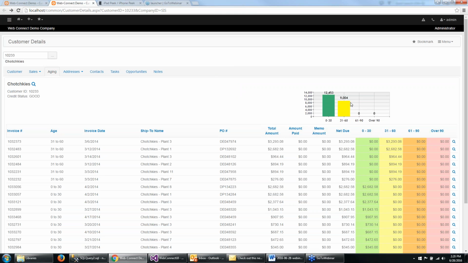They look pretty good. They got a little bit over here in the yellow, but nothing that I'm terribly upset about. They don't have anything at 61 to 90 or over 90. So I think they're pretty healthy as far as the way they're paying, at least. A little bit in the yellow, but not too bad.